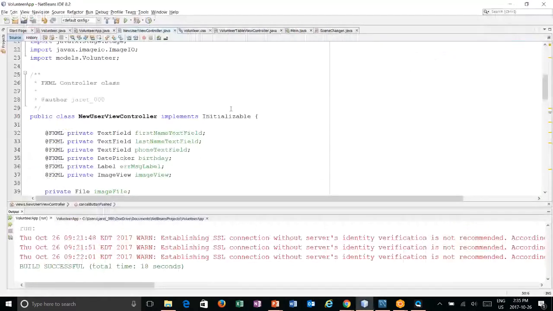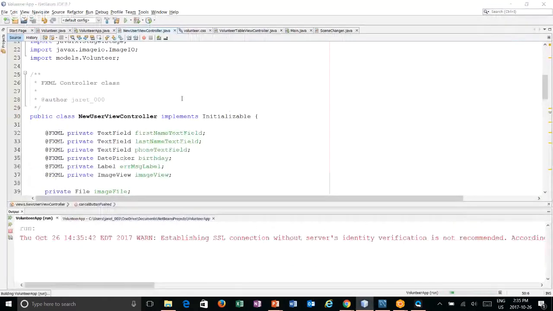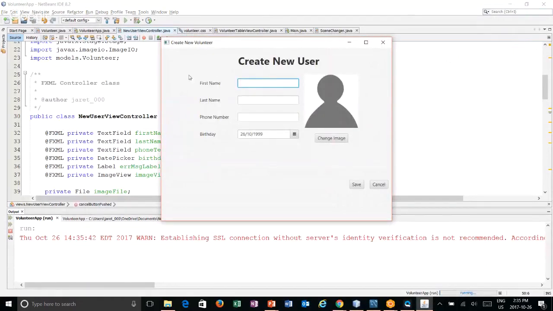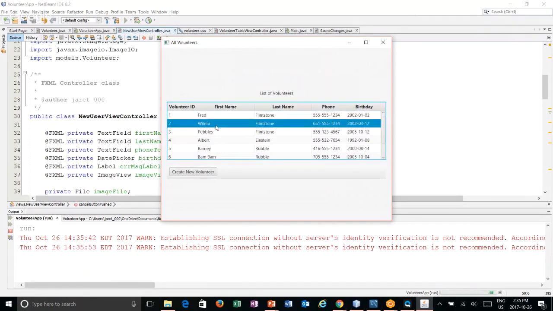All right, welcome back. In the last video, we had a list of volunteers, and if we wanted to create a new volunteer, we could go in here and create a new user. Now, the scenario will also come about where maybe something changed about an existing user, like their phone number. We want the ability to go in and update this user. Right now, we can't do that.